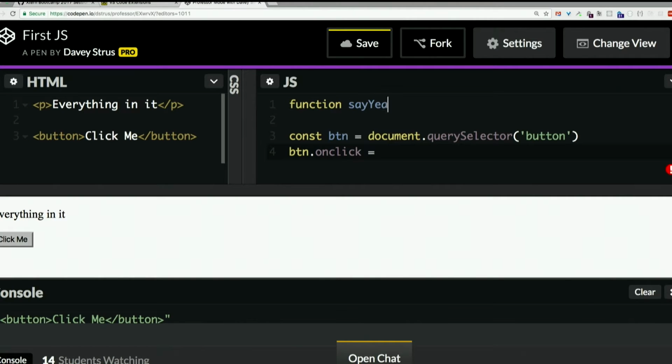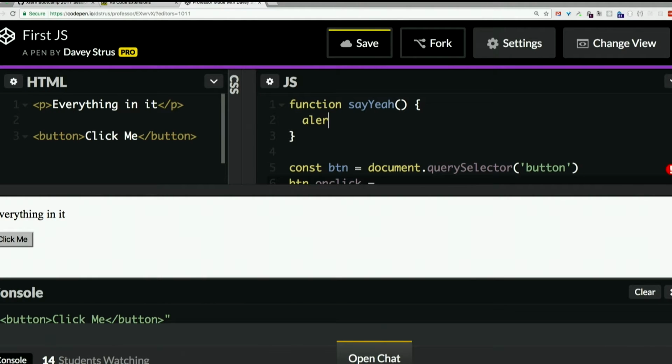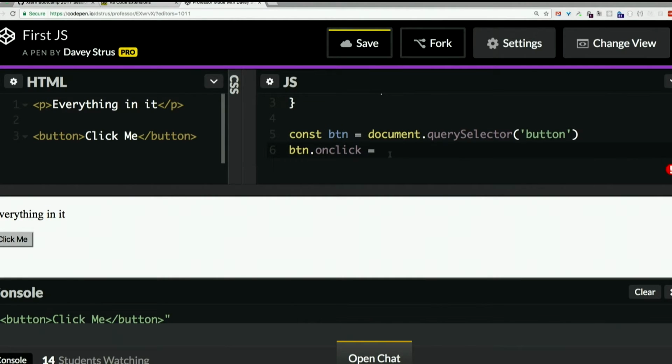Function sayYeah. And that simply does alert yeah. Cool. So then I could say button onclick equals sayYeah.